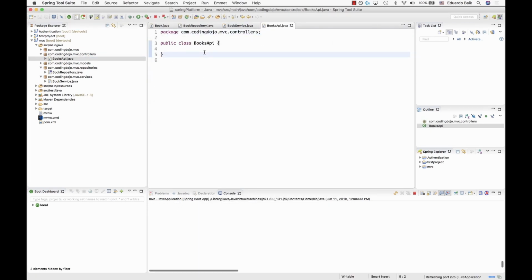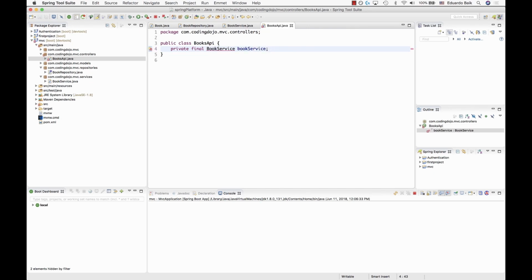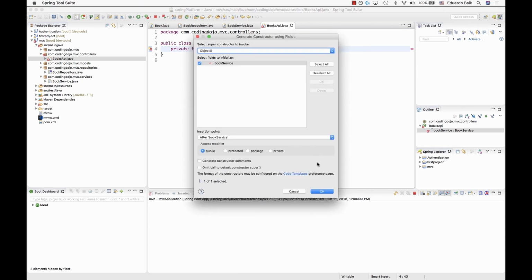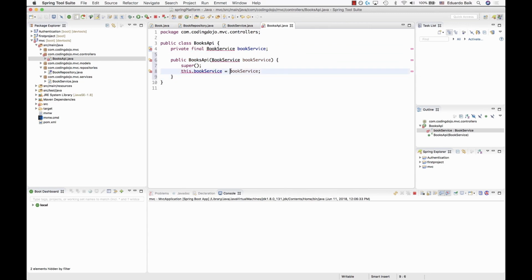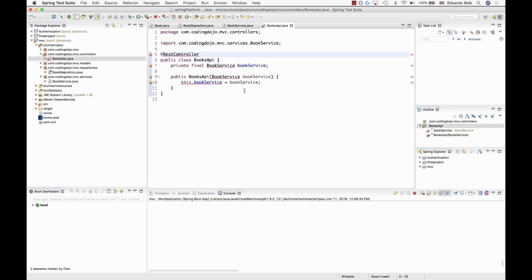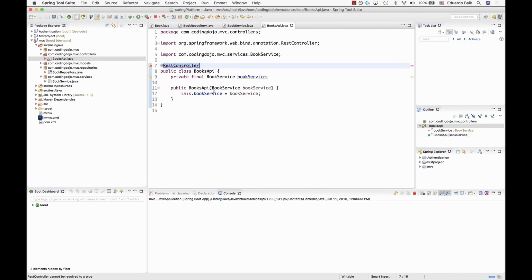And in here, we're going to have a private final BookService. And let's create a shortcut, using fields. There we go. Okay. Now we have our service, and of course we need to annotate this controller. For now, we'll be using the RestController, and we'll be learning how to implement the views soon. So don't worry about that, but we just need the RestController for now.